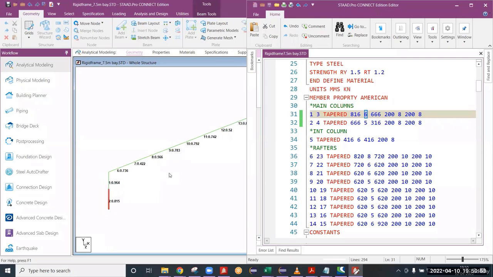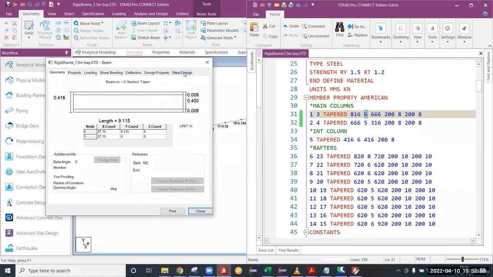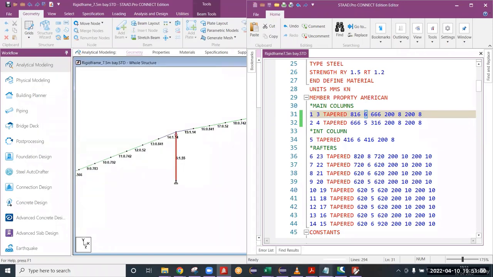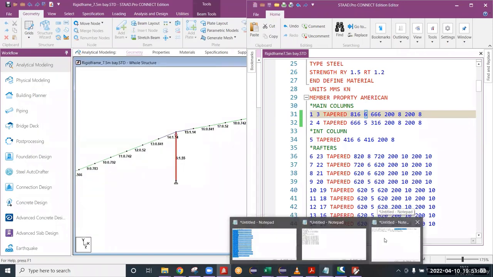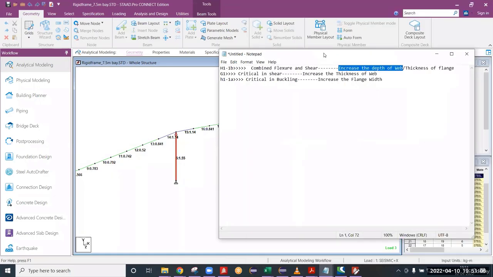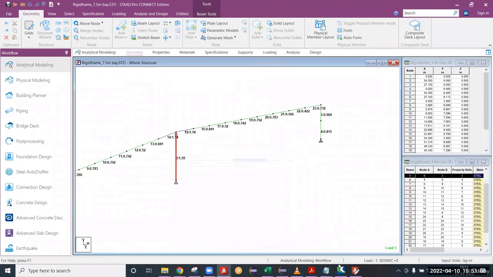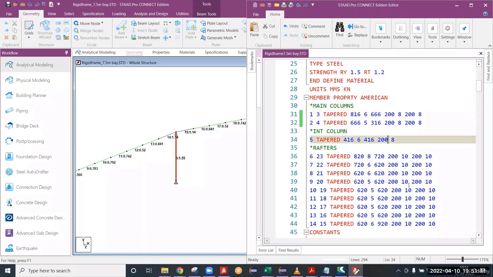And if you go to member 5, it is failing in buckling. What is the point I have told you? If the system fails in buckling, you have to increase the flange width. How this will work, we will see. Previously I have given 200. Now I will try to give 250 by 10, something like that. Just let me check with the result. Keep it aside.